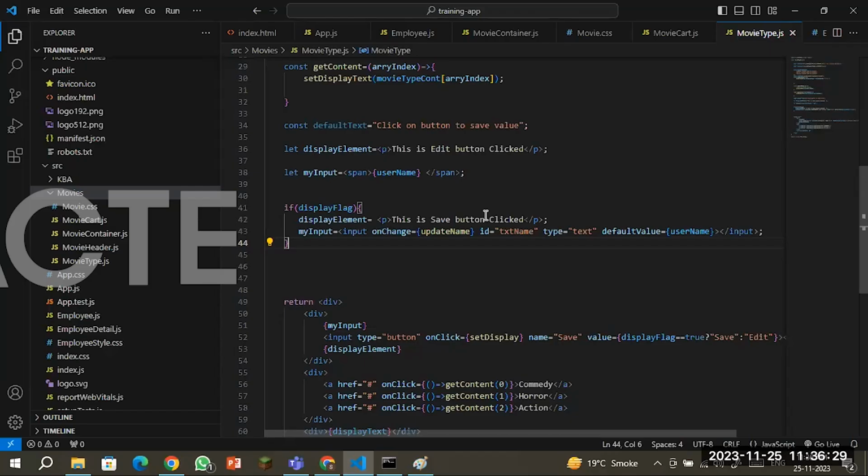So like that, you can apply your CSS also. The class name you can provide directly and it will work. There is no issue with that.